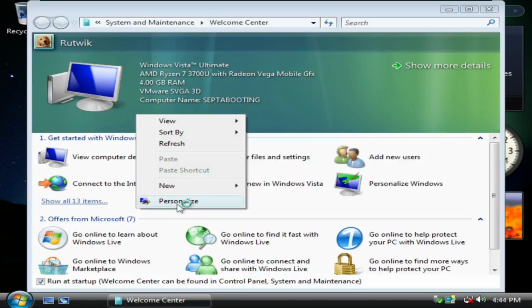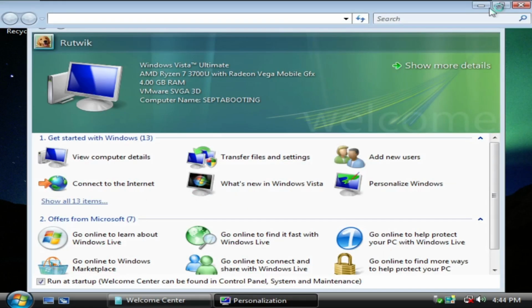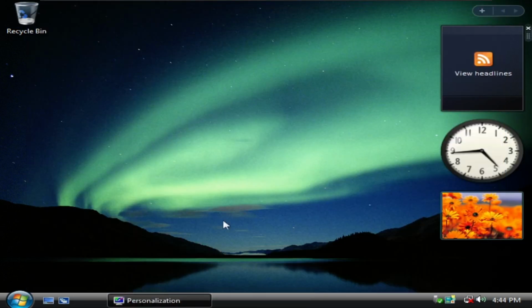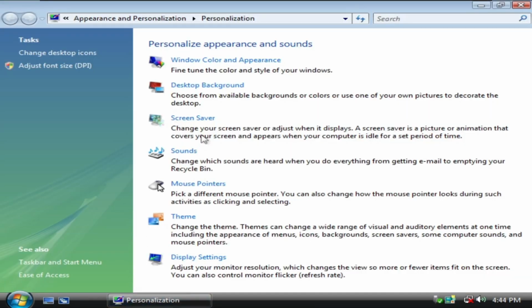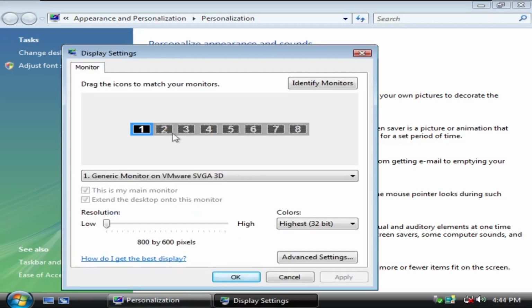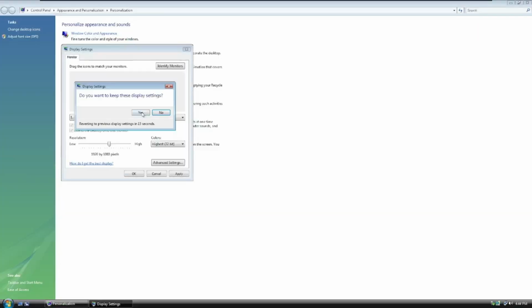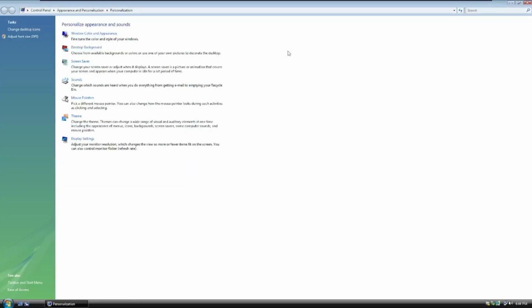Let's see if we can change the screen resolution. Screen resolution. Well, oh my god, I can't close it. Personalization. Display settings. How many monitors does it think I have? What on earth? Okay, that's just crazy. We're gonna set it to 1920 by 1080. Apply. Yes. And as you can see, we are now running at 1920 by 1080.